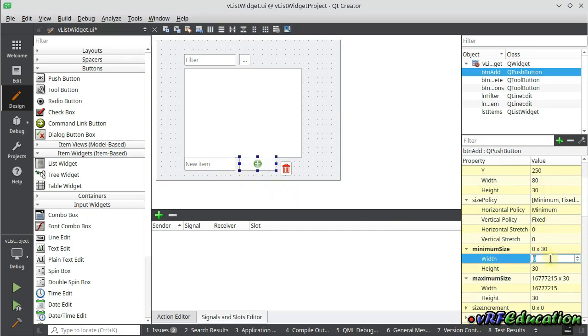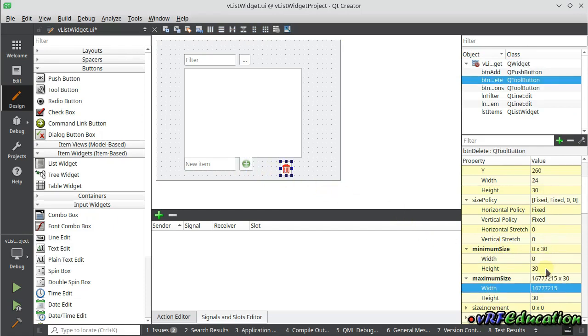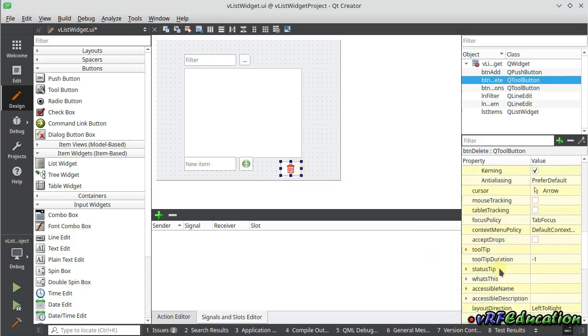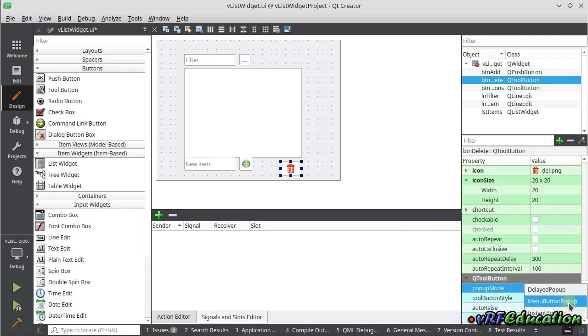And for this one, I'm gonna change the width also to 30. So this is it. But for this one, I'm gonna choose 45. And I'm going to tell you why. Because I'm going to add an arrow button here to show a clear all option. And if I change it to menu button pop-up, there's a button here that lets me open a context menu, and I'm gonna add a clear all Q action in this context menu.